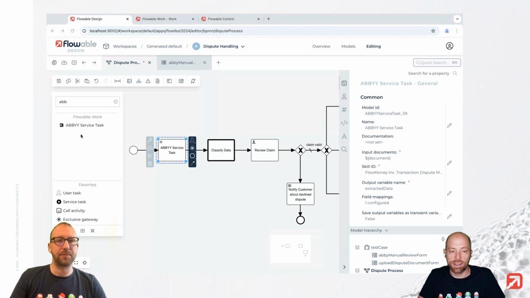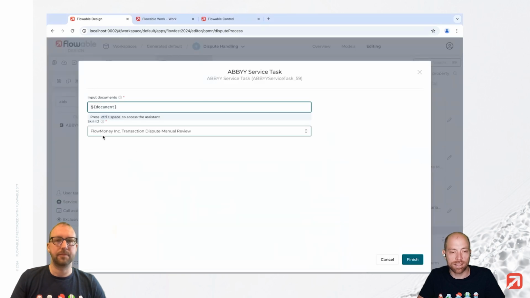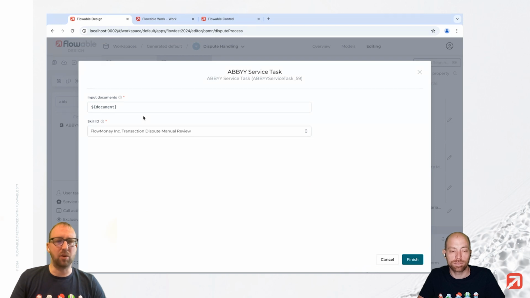We have here already on the left-hand side our ABBYY service task, and that's the core thing behind the ABBYY integration. And it's an interesting task, actually, since we have here the configuration possibility for the documents. So when we have an attachment component on our start event, for example, we can reference those documents in here. We then can go ahead and add a skill here. So we can say that we would like to have the flow money skill inside that list. And just for my understanding, what is a skill in this context? A skill in this context is actually telling ABBYY how to extract the data and what to do with the document. So with that, we are saying what should be done within ABBYY.